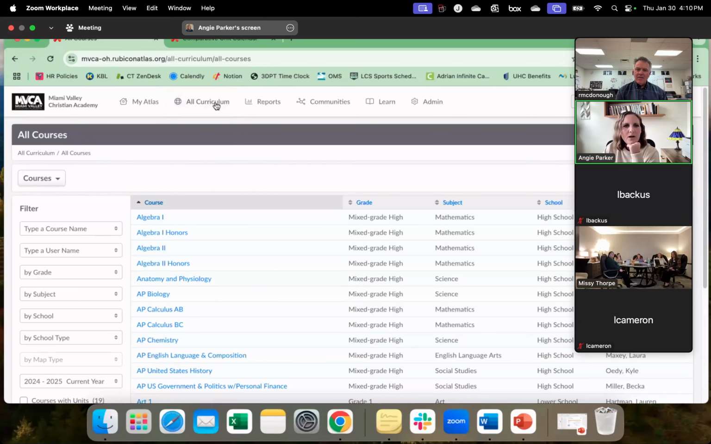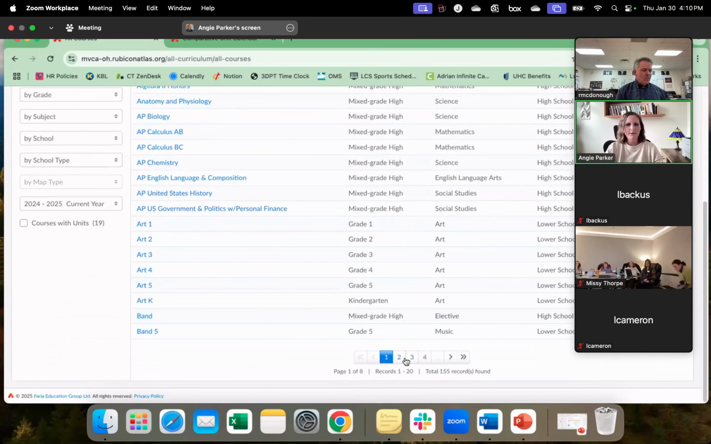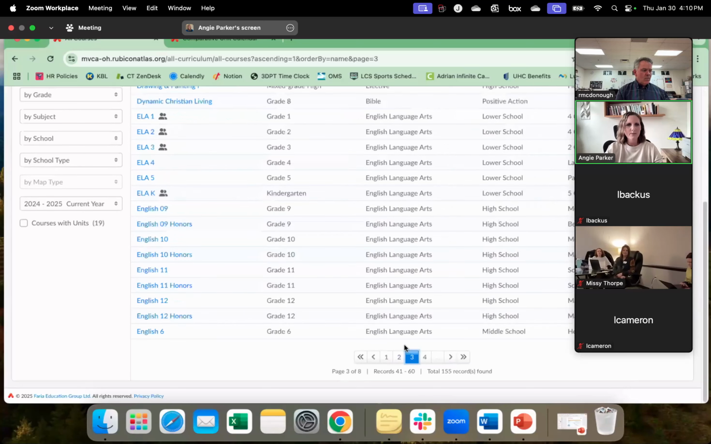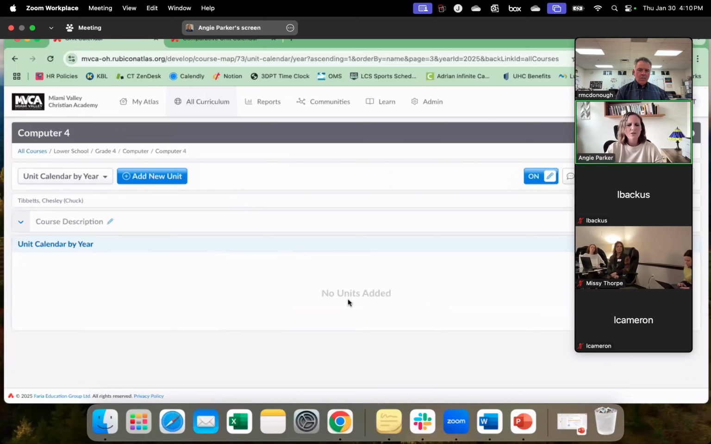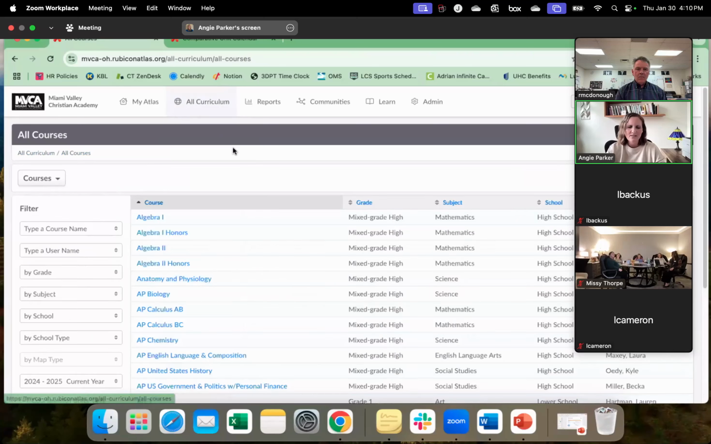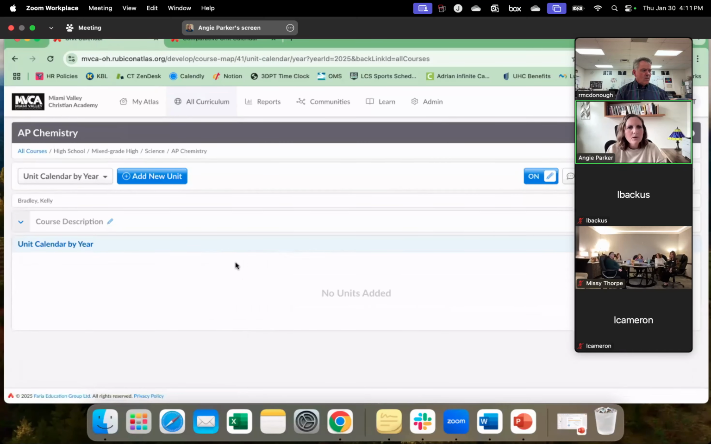All right, so under all curriculum, all courses, this is just a list of all the courses in your database. So everybody can see this. You can look through all of them, and you can click on any one of them too. If you wanted to see something, you would just click on that course and you'd be able to see everything that's in their course map. You could not edit it unless you were a teacher attached to that course, but you could look at it, so everybody has access to everybody else's stuff. That's the transparency of Atlas. It's helpful. It's good to know.